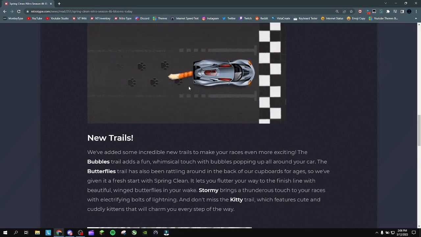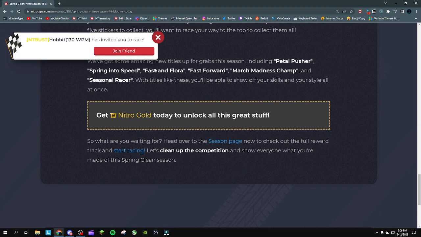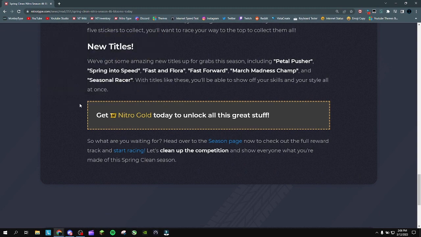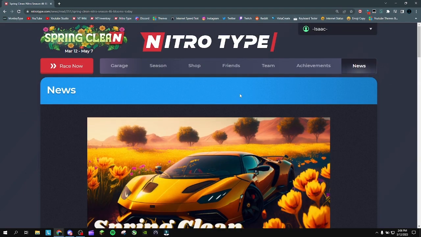Alright, it's an interesting tale for a car. New trails. Alright, new stickers, new titles. Alright. So it doesn't look like anything crazy. They're not spoiling anything, which is nice, because sometimes they'll spoil future updates and news posts, and while I think that's cool, I also think it's a little bit annoying sometimes because there's a nice element in surprise.